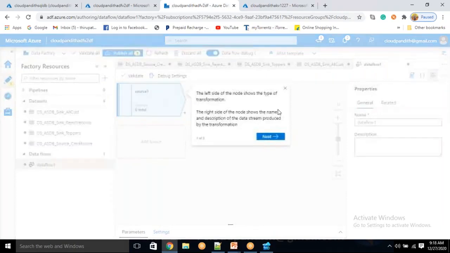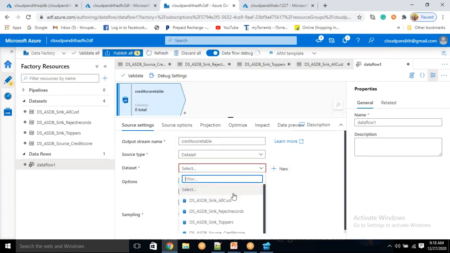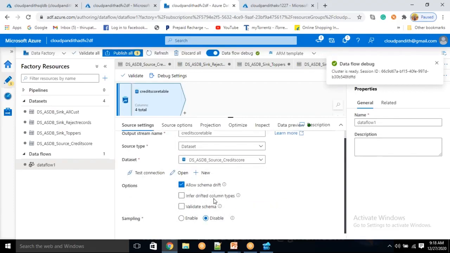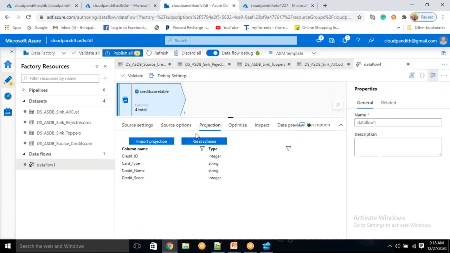Just click add source. Okay, this is our SQL, right? So this is the credit score table. You just use the source data set which we have created. Okay, this is the source data set. Now go to your projection. You see in projection what it is showing. It is showing integer, string, integer.